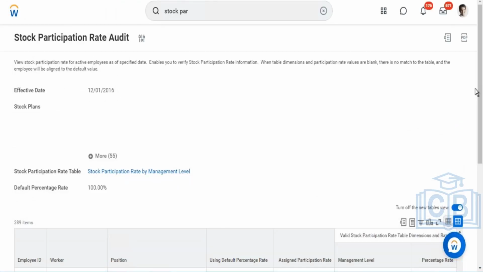So the main purpose why we create a stock participation table is that it provides you the ability to grant stock to a large population of workers, and it will also give you controlling capability over how much each employee contributes to the pool. You'll also have that controlling aspect.